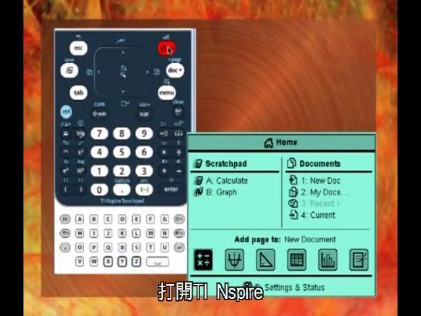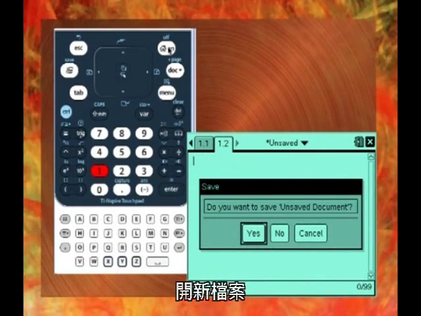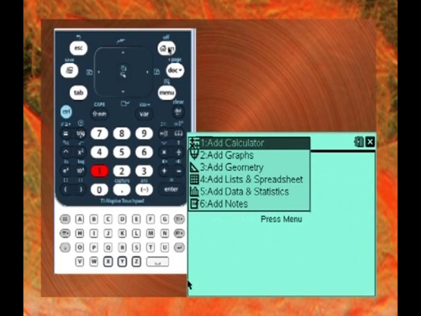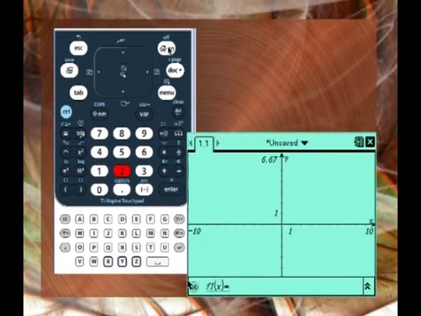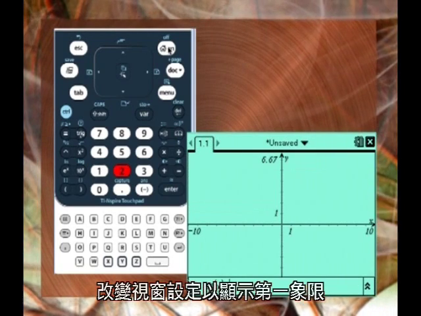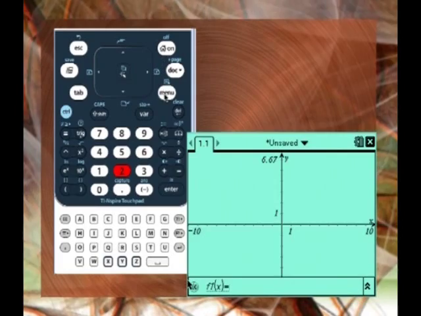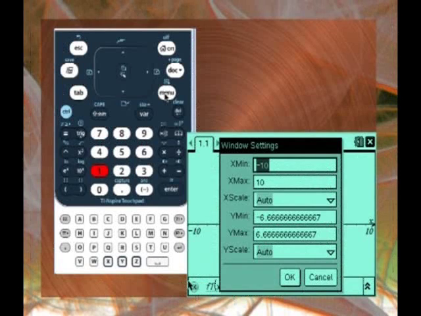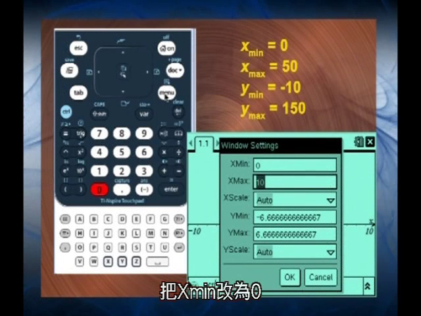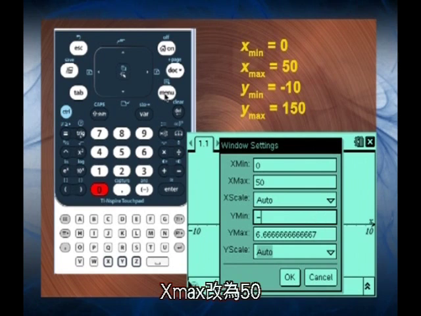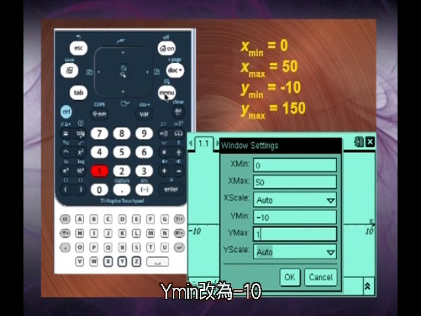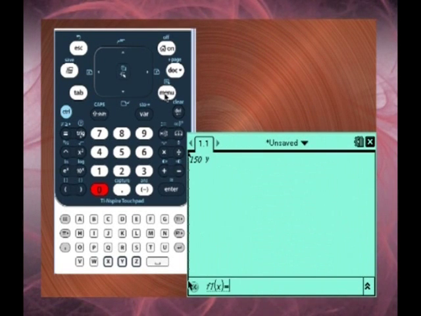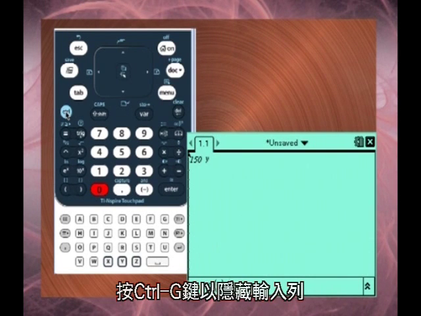Turn on the TI Inspire. Create a new document. You may need to save a previous document. Create a graph window. Change the window settings to show the first quadrant. Press Menu, and under View, select Window Settings. Change Xmin to 0, Xmax to 50, Ymin to -10, and Ymax to 150. Hide the entry line by pressing Ctrl and G.